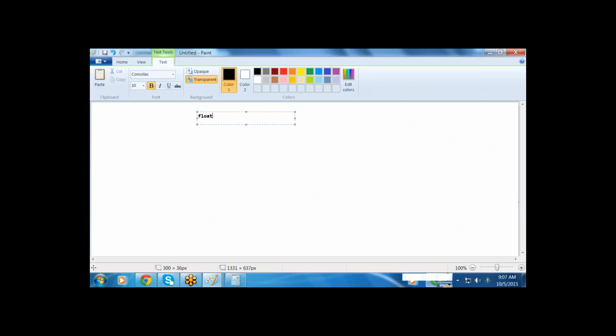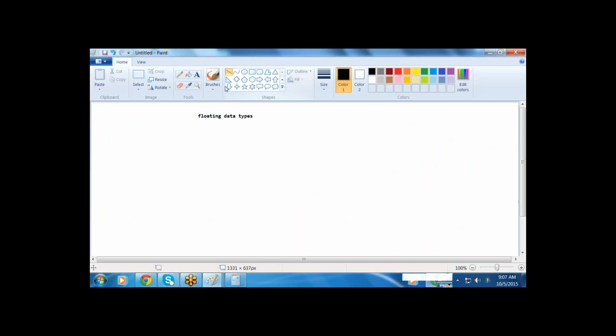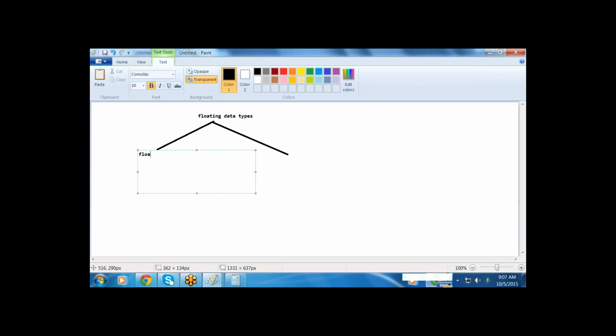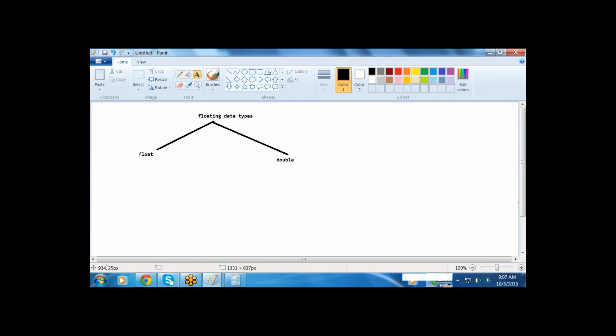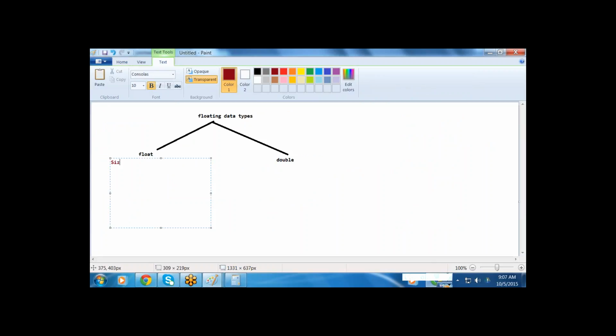Okay, floating point data types. How many data types we have? Two data types. First one is a float, second one is a double. So coming to the float here, what is the size and what is the range we can store into the float here? Very simple. Size equals 4 bytes, and what is the range?